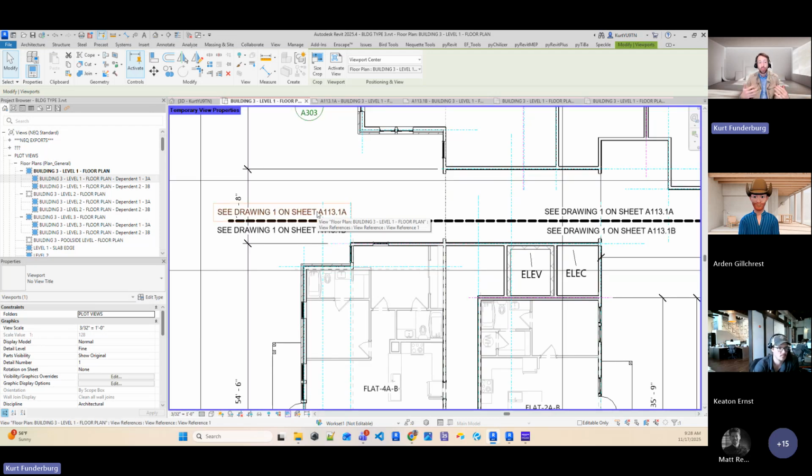So I'm not having to write that text. All I'm doing is tagging the view reference and saying, hey, on this side of the match line, I want you to go to this view. On this side of the match line, go to this view.